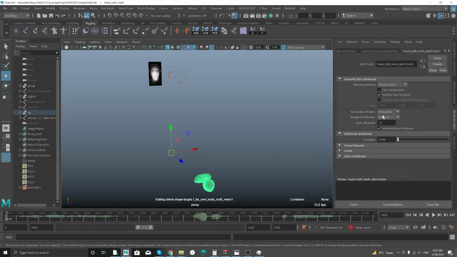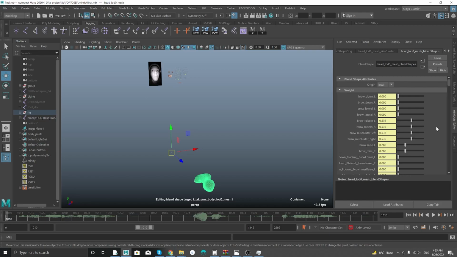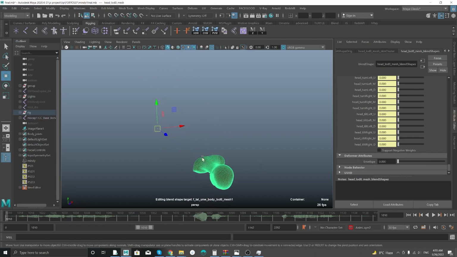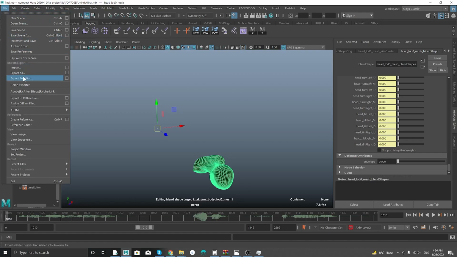Anyway, I remove the skin cluster, and I'm also going to remove the blend shape node. So I will have the face without any modification, and I'm going to export it.